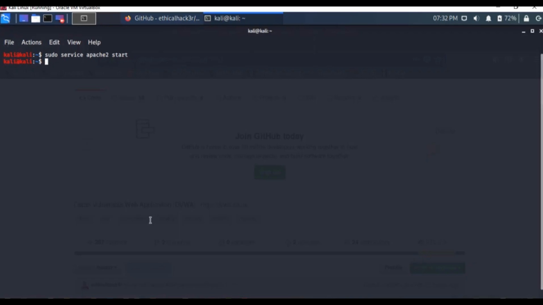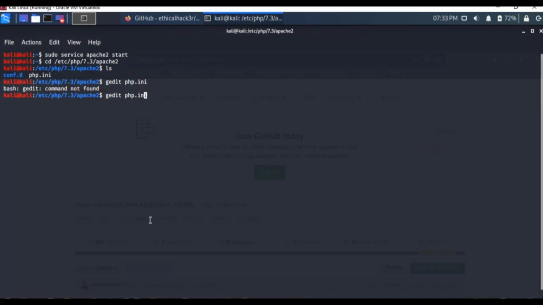Then we have to configure the Apache server file also. So go to directory cd /etc/php/7.3/apache2 and hit enter. Now this version may differ at your side, so first check which Apache version is running in your machine and click ls. You will find a file php.ini. Type gedit php.ini with sudo before it.